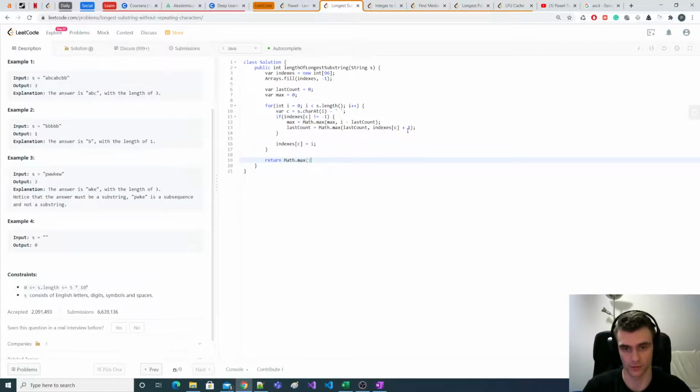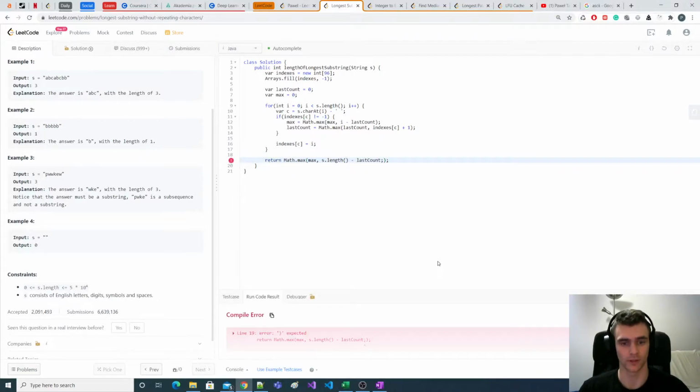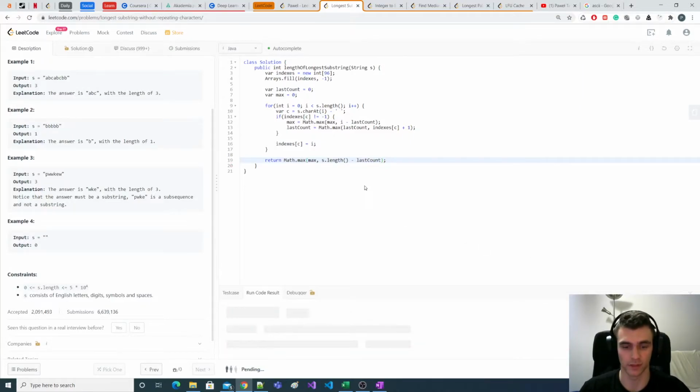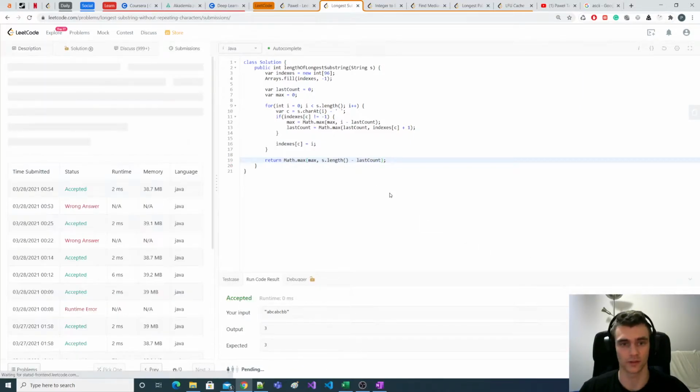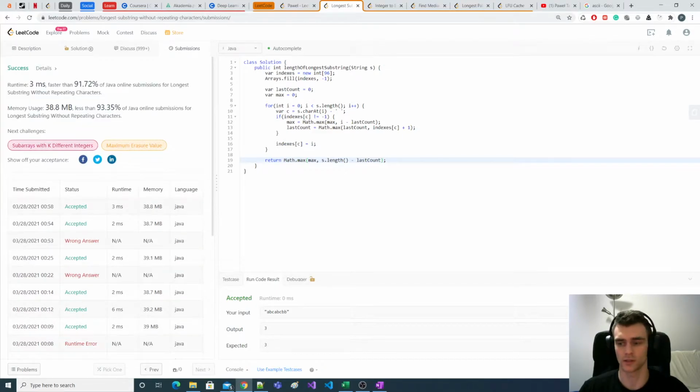That max, we need to also keep track of the last occurrence of the non-repeating characters. So when we went through this loop and the last element is part of the longest substring, then we need to handle that. So that max, and there's going to be the string length minus last count, and that's going to be it. And that's not it, because there's a semicolon here, and yeah, that's pretty much it.